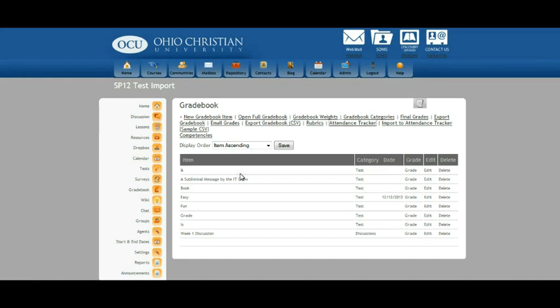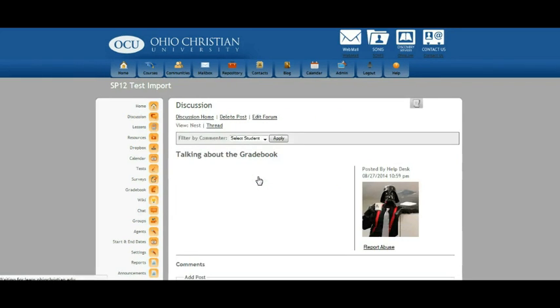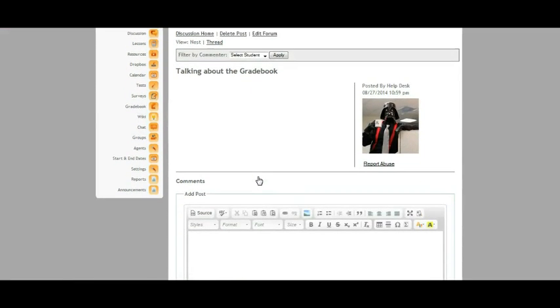Again, we're back in the gradebook area. Go into the discussions here. No one's submitted a discussion yet. So we're good there.